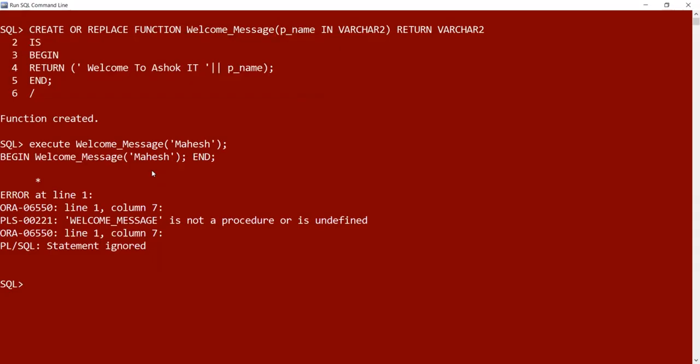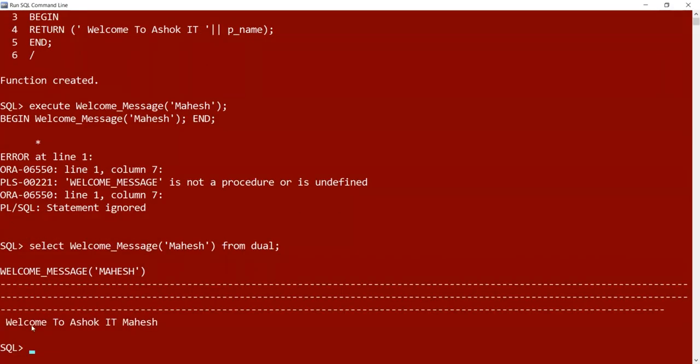We cannot execute the function through an execute statement, sir. In order to execute the function, you need to go for a select statement. Tell me, can procedures be executed through a select statement or not? No. Now we are executing the function through a select statement, or not? Come on, guys.